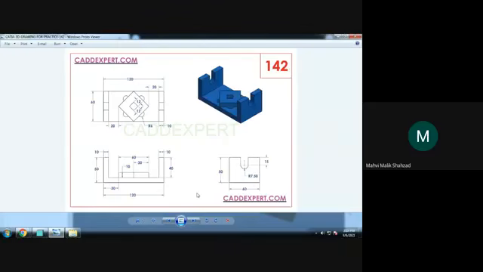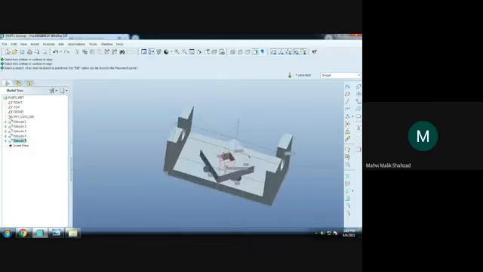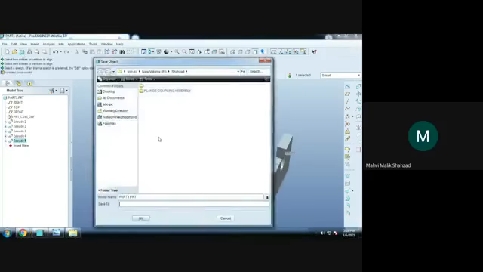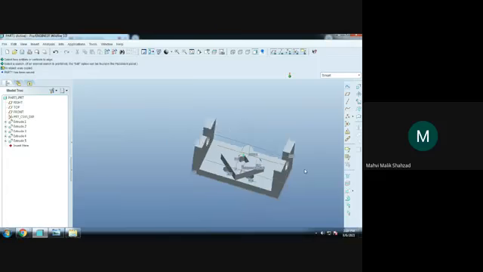Next we will go for making the drawing of this one. So we will save this model as part 1. Okay, it will be saved. Then I want to make a 2D drawing of this one.